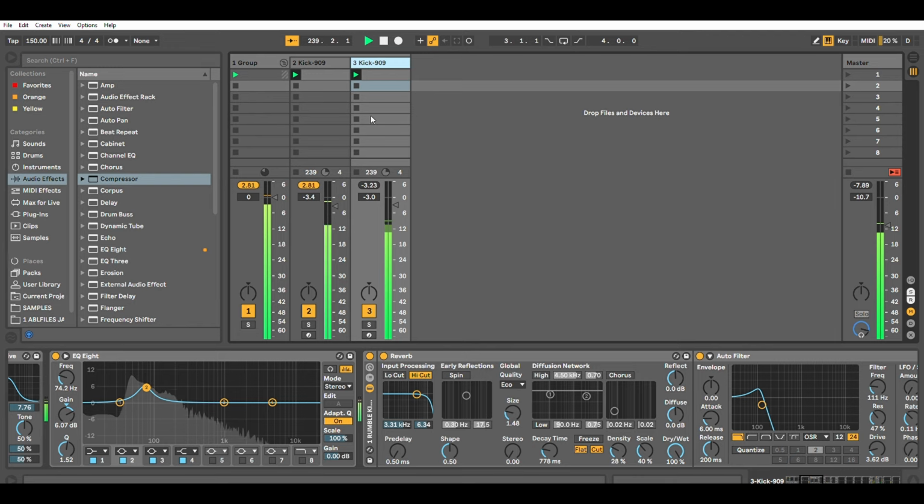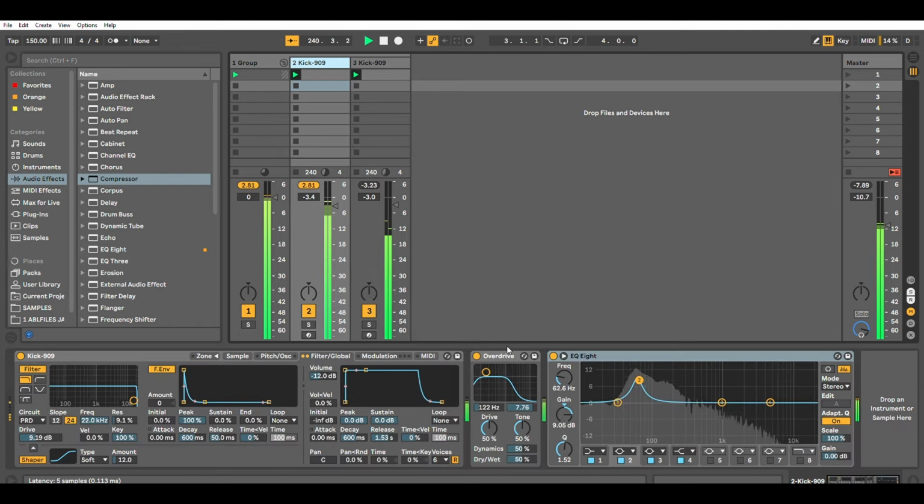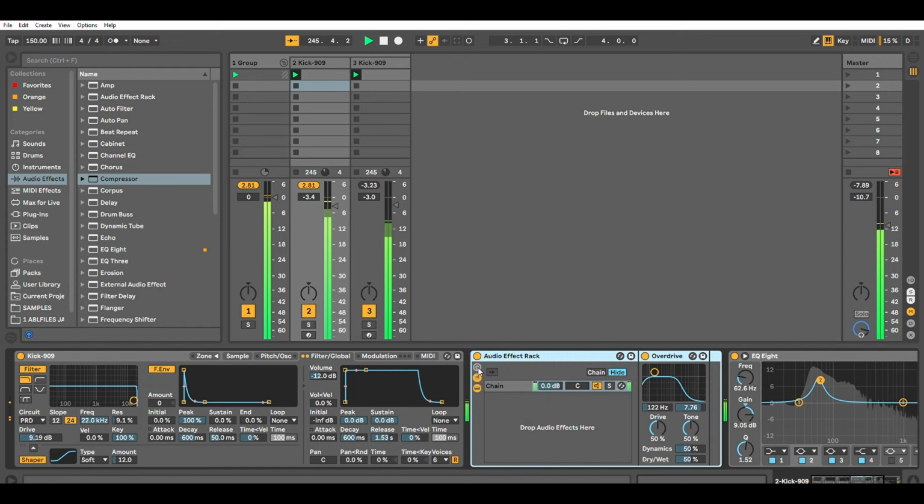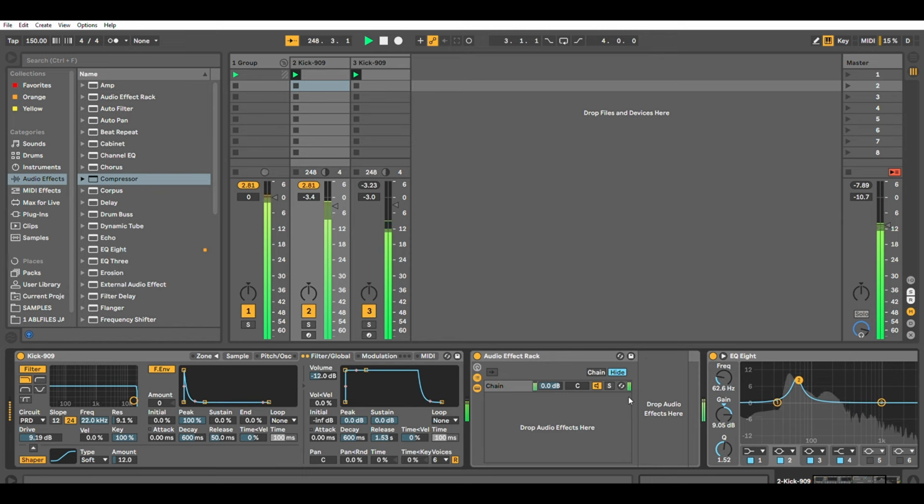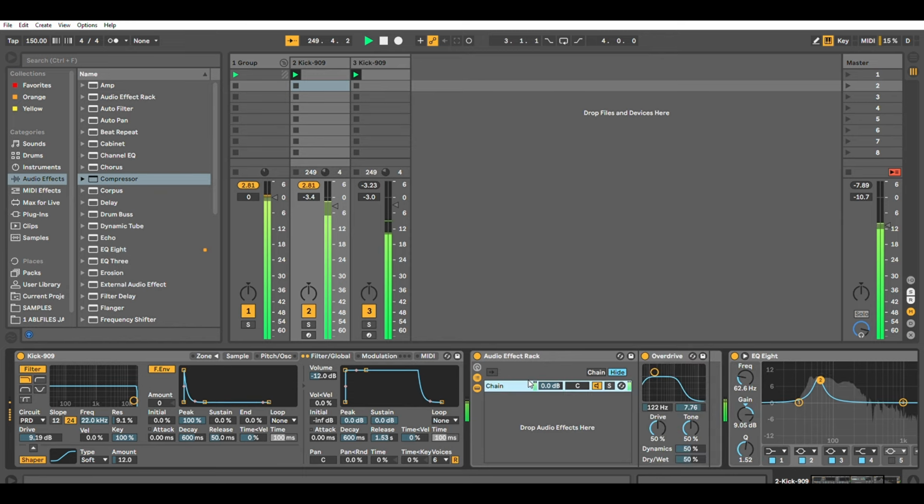you can group, you can split the frequencies basically. So I'll group this overdrive, and so I made it into a group, and then I'll make another chain. So I'll copy the overdrive into here. So now there's two. So part of the kick is going through one and part is going through the other.